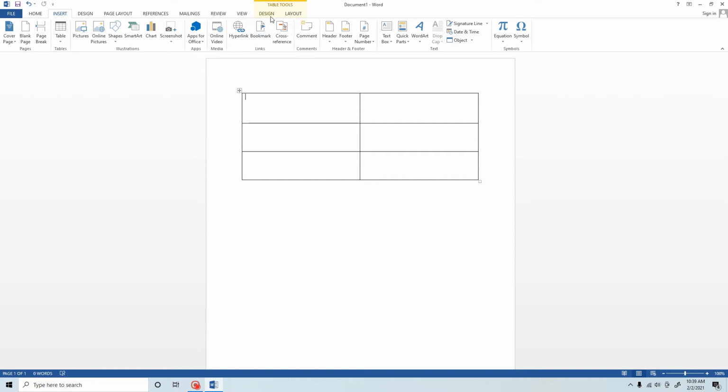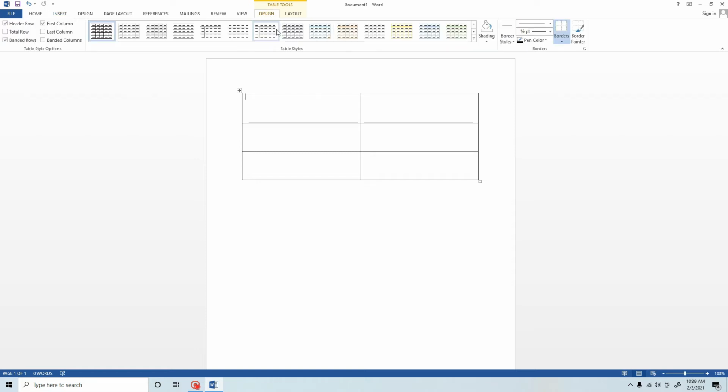You want to click the Design tab in the Table Tools group. In the Table Styles group, the formatting of the table is fully available. Then you want to click which type of table you need. You want to select any one.